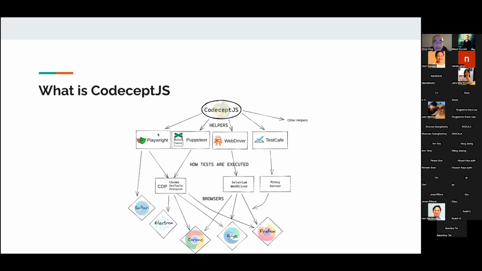So if you can see, there's Playwright and Puppeteer, which both use the CDP, Chrome DevTools protocol, which I'm not that familiar with. But if you configure CodeceptJS to work with Playwright, then it's going to run with Playwright, and you'll be able to have all of the functionality of Playwright. So, for example, being able to access the Safari browser or Chrome and Electron and stuff like that.